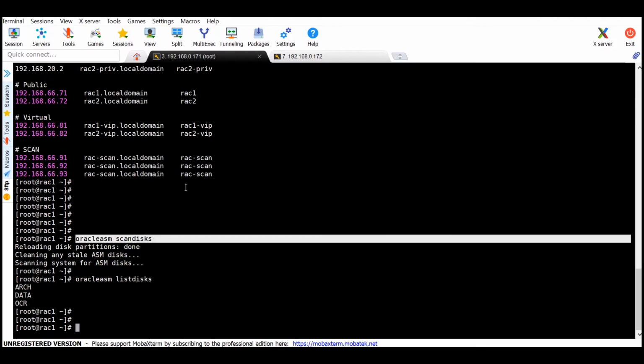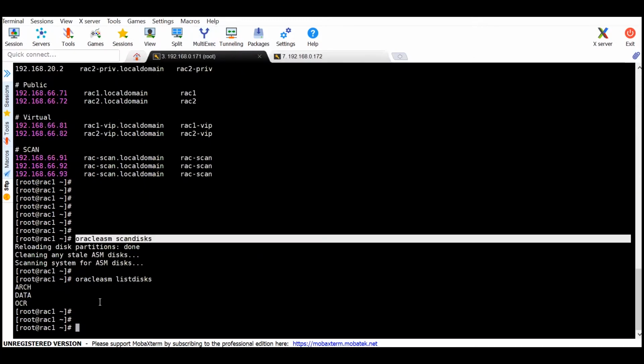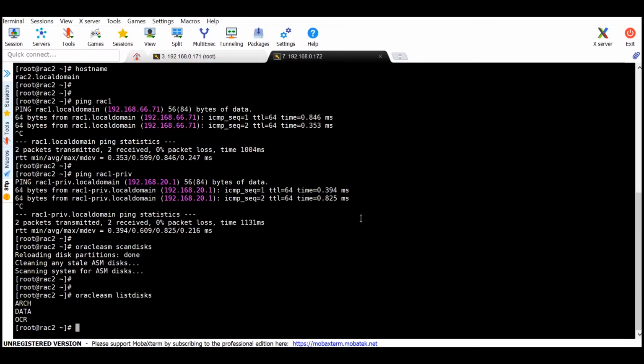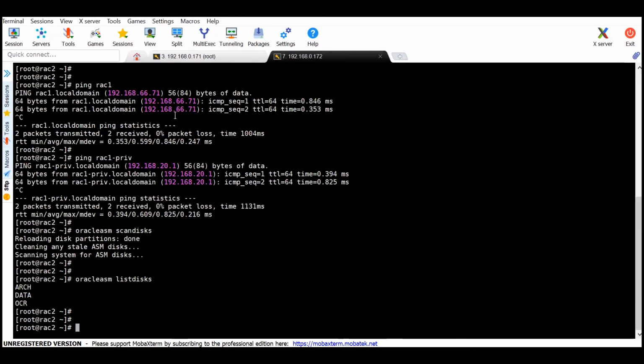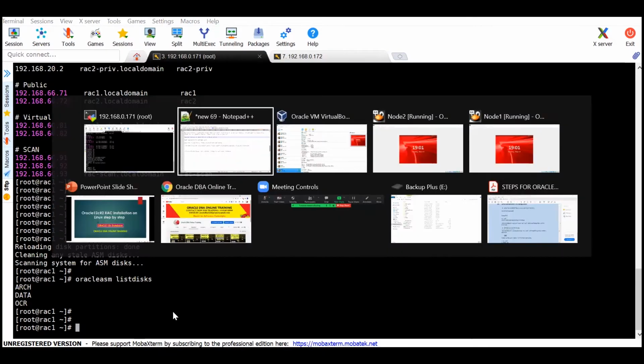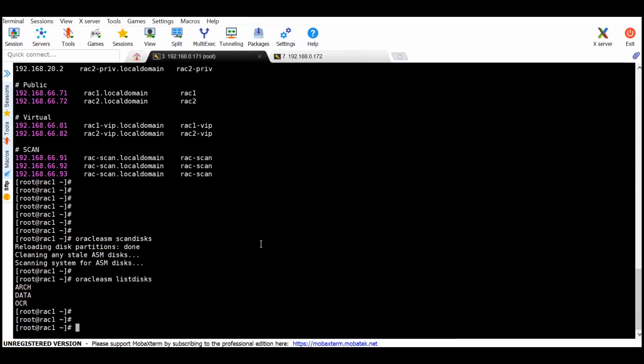You can watch my previous videos on how to create shared storage for the creation of a RAC database. I will be giving you the link in the description. You can cross-verify those details. And here we can see 3 disks are already created that will be used for our ASM disk group creation.